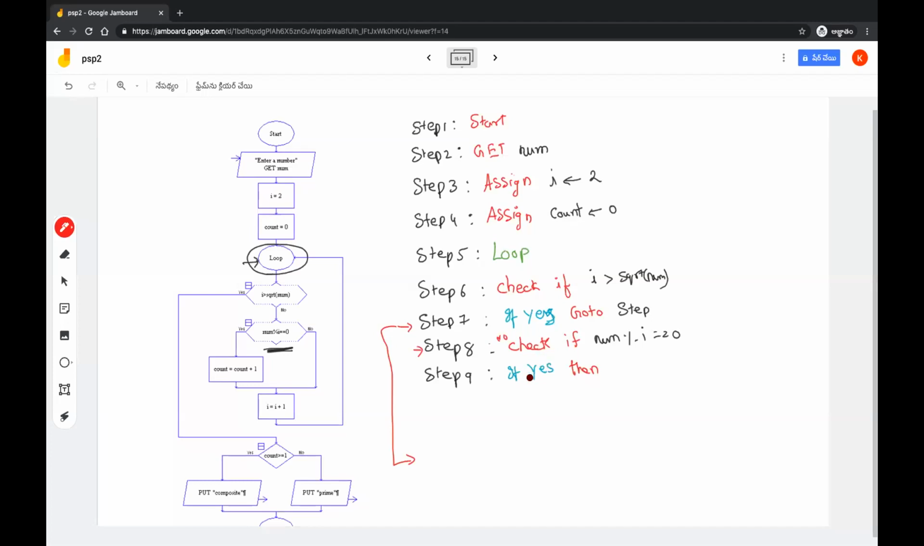Now coming to this: num mod i is equal to 0. Then I'm writing if yes, then now I can write it something like this. As somebody has asked, I can do it like this. So this count is equal to count plus 1 need not be in another command. You can simply say if yes, then count should be assigned to count plus 1. That's all.